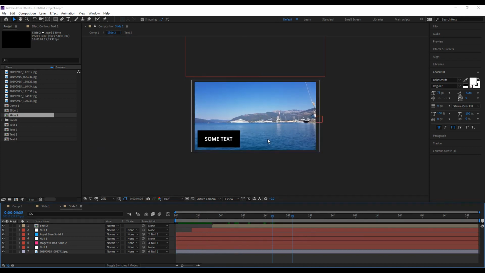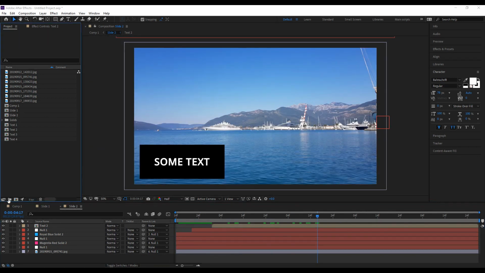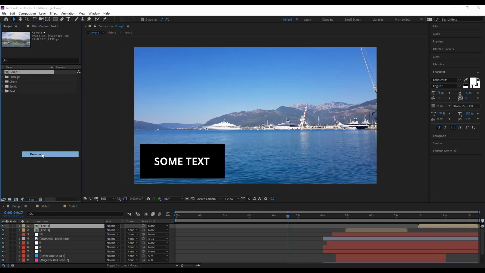Now we can create folders for our footage, for our compositions. I create a new folder, name it footage, and drag my footage to this folder. Now we can create a separate folder for these new compositions. Create a new folder for slides. And also we can rename our main composition to main or render, for example.